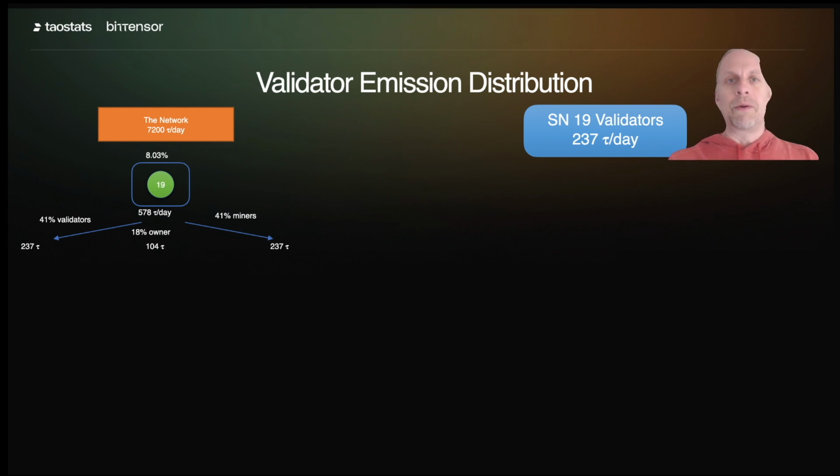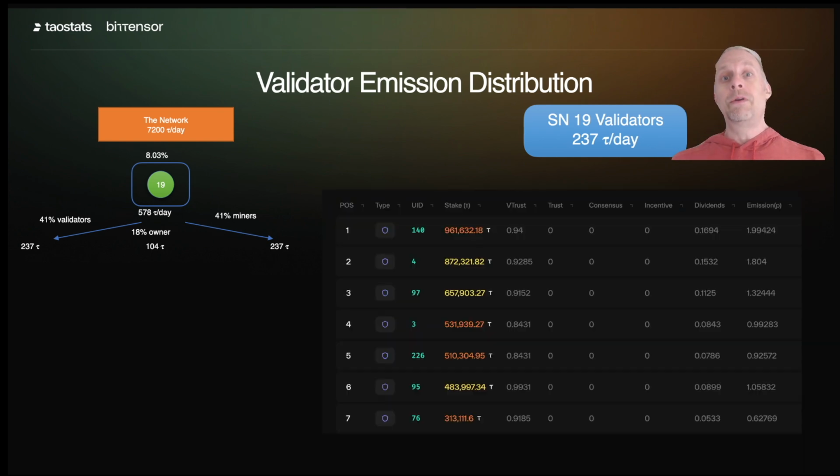So we'll move all of the network stuff over here to the side, and we'll just focus on subnet 19 validators. If you go to Tau Stats, you can see in the metagraph all of the validators. They have this shield in the type, and that tells you that this is a validator. You can see how much stake each one of the validators has, and you can see their dividends. Dividends is equivalent to a percentage; the sum of all of the dividends for all of the validators adds up to 1. So 16.94 is the percentage of this 237 going to this validator. 15.32 is the percentage going to this validator.